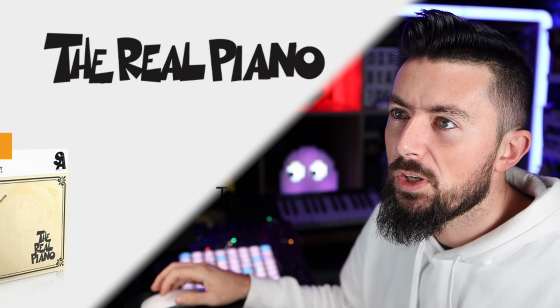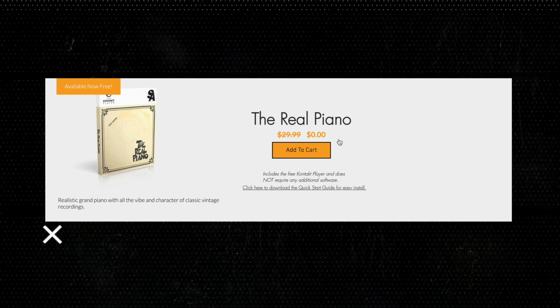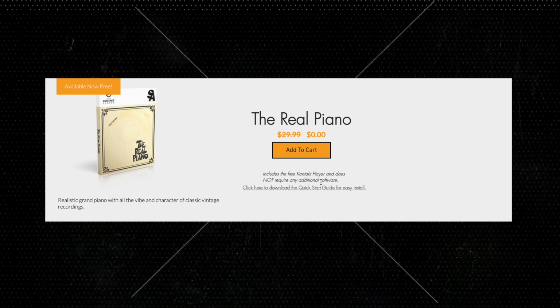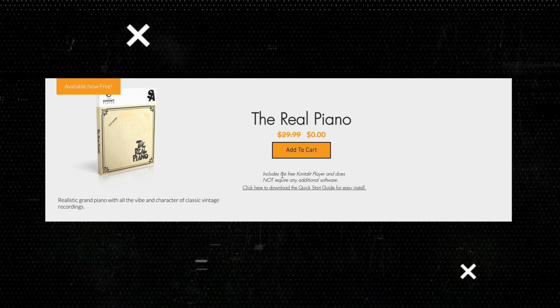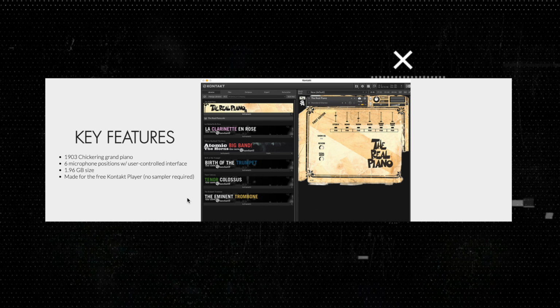So next up is the Real Piano by Straight Ahead Samples. Normally $30, but it is free right this second. This is a free Kontakt player library. So once again, download the free Kontakt player and then download this library. Everything is free. You do not need the full version of Kontakt. I'll leave Kontakt player in the description below as well with everything else if you need it. So this piano is a 1903 Chickering grand piano.